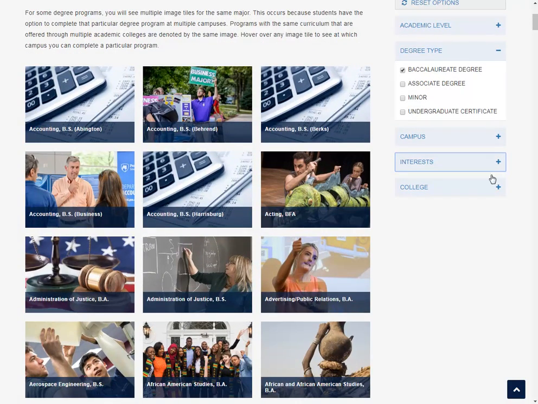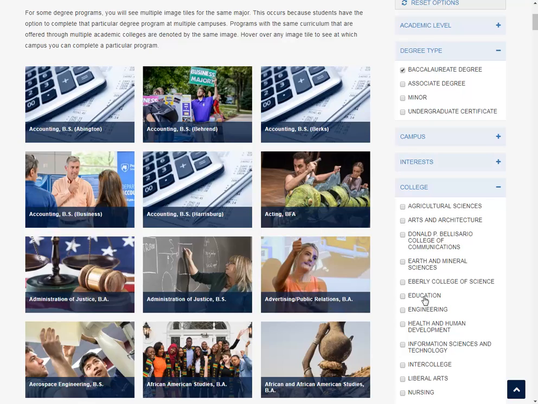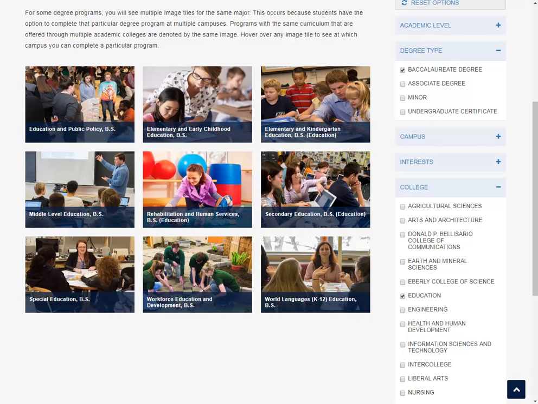This time, use a college filter to select education. Much like any other filter, this will limit the list to those majors that are housed in the College of Education. Please be aware though, if a program can be finished at a campus, it is very often housed in the college of that campus.